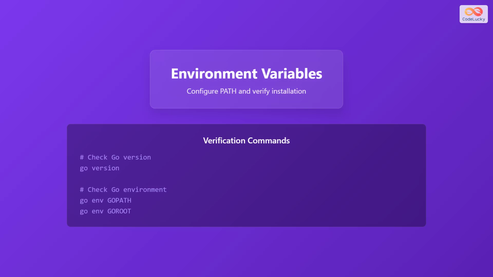To verify that Go is installed correctly, open a new terminal window and run the command go version. This should display the version of Go that you have installed. Next, check the Go environment configuration by running go env GOPATH and go env GOROOT. These commands will show you the GOPATH and GOROOT environment variables respectively.